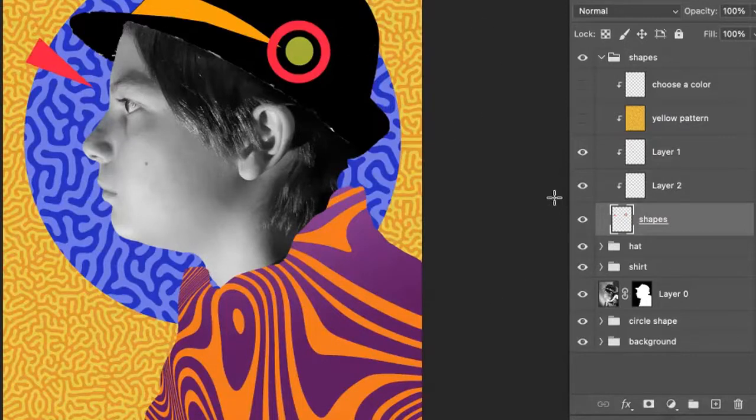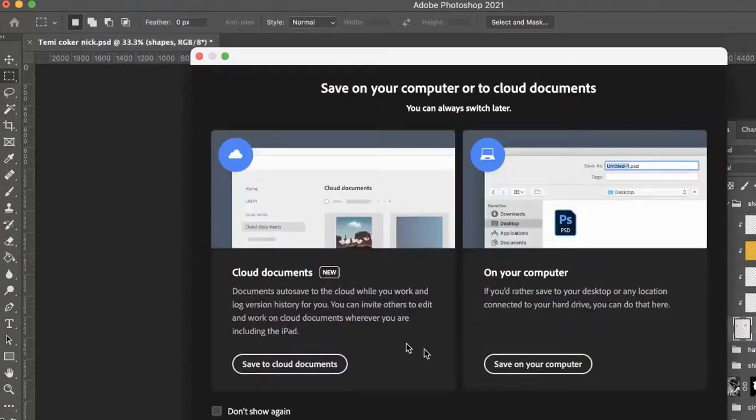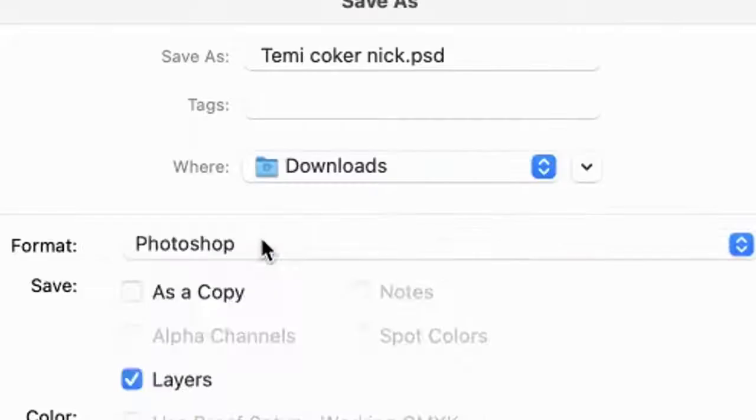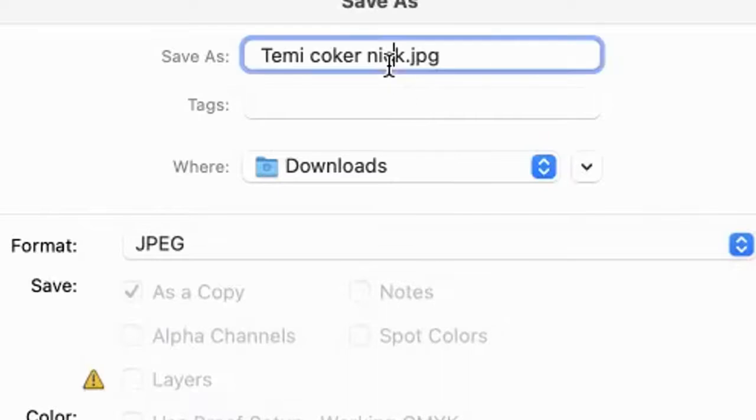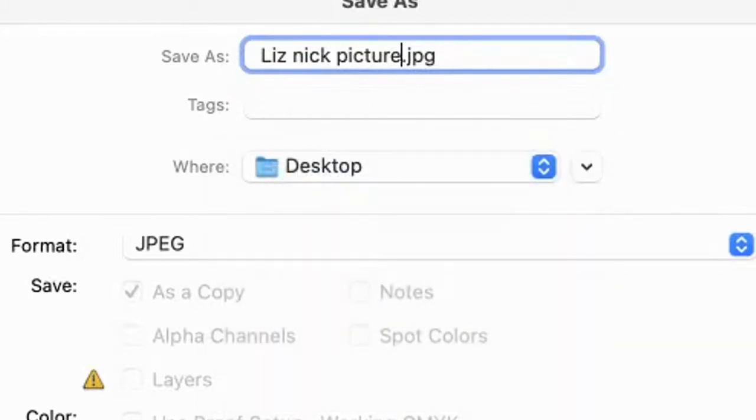Okay, so when you're finished with this file, we're going to pretend that you want to save it as a copy. So you're going to go to File, Save As, save on your computer, and you're going to save it as a JPEG, but make sure you rename it. So, you know, Liz Nick picture, whatever you want to name it. Look where you're saving it to. Hit save, and then immediately upload it to your Google Classroom assignment. Again, your goal is that you have something very different and that you've played around with these combinations to see what looks good. Thanks.